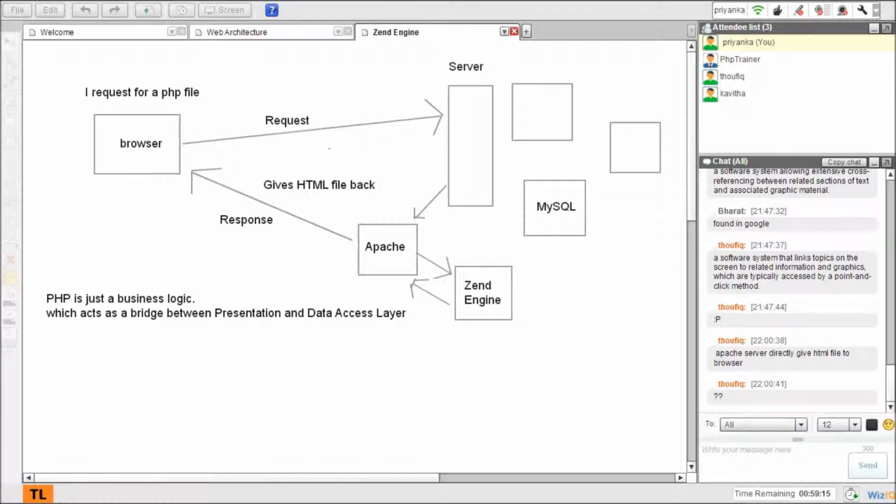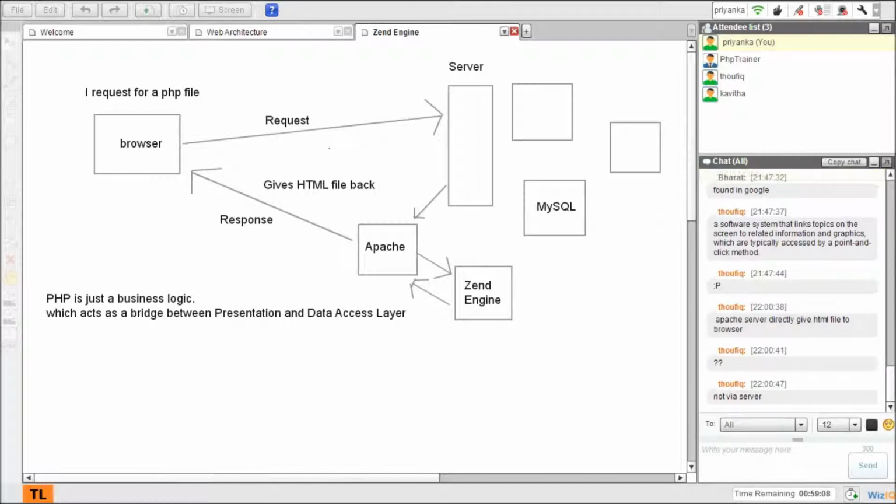Yeah, the web server. Server is just a computer. So even my computer can be a server. This is just a computer.